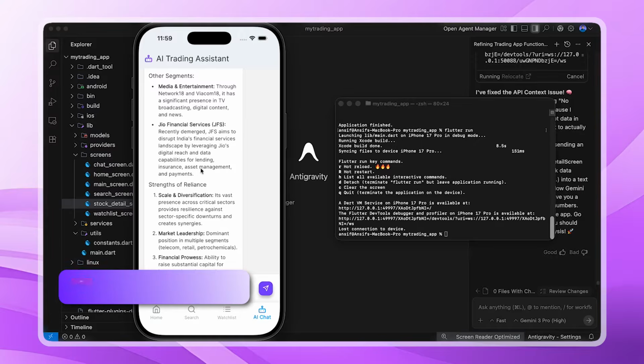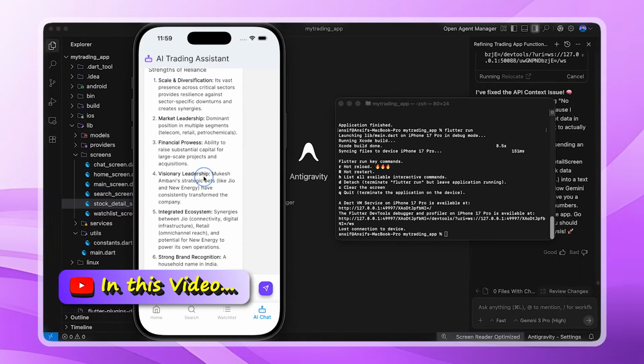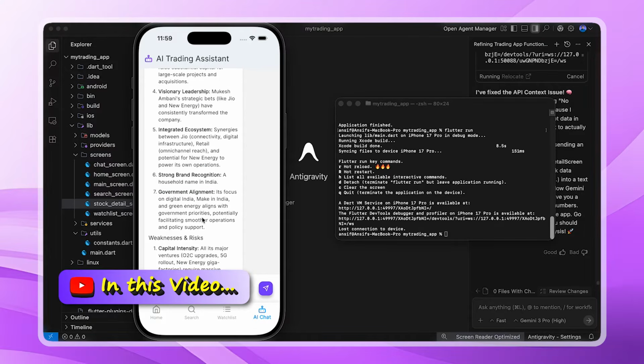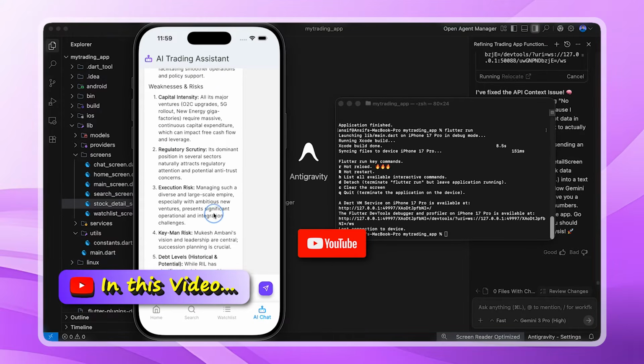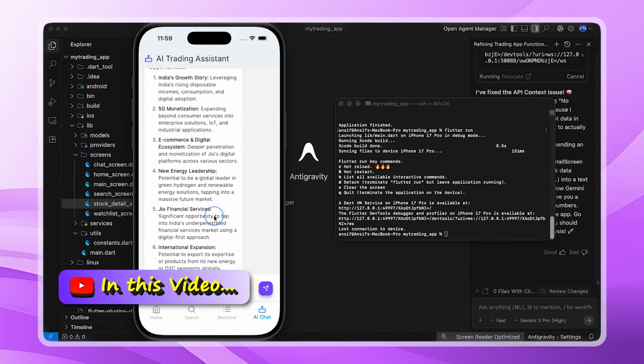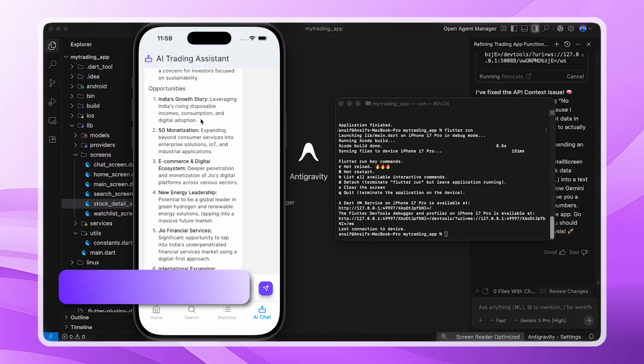Gemini clearly explains their strengths. It highlights their ability to scale and diversify, their market leadership, and Mukesh Ambani's visionary leadership. It also explains their weaknesses and risks along with their future opportunities. Because of Jio, they have a strong lead in 5G monetization and are positioned as leaders in new energy as well. It also clearly explains their threats.